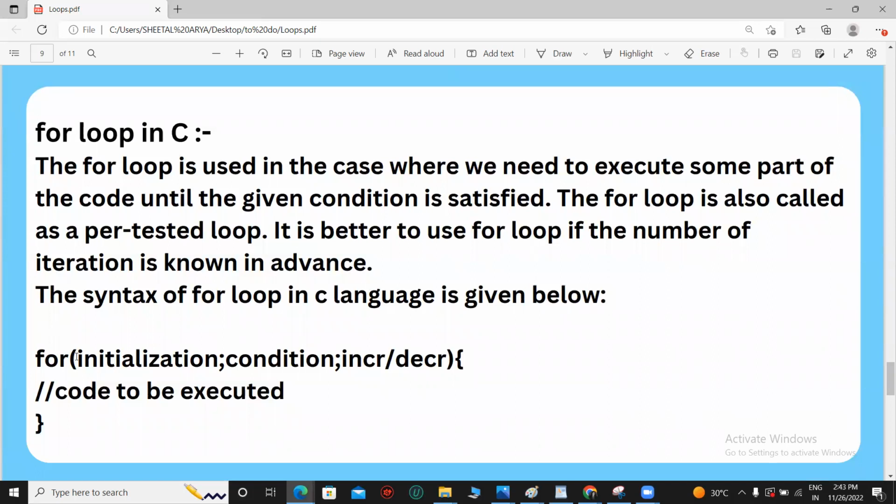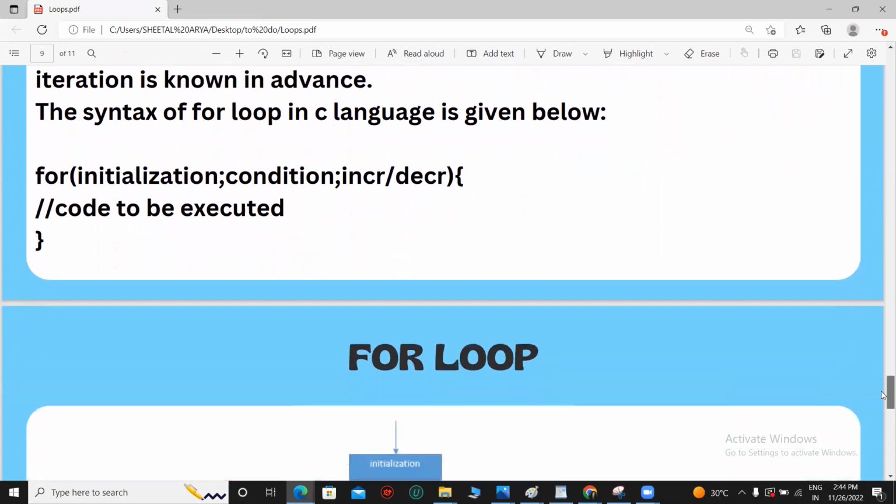The syntax of the for loop is given here. Here we need the initialization, here we need to write the condition, and here the increment or decrement we want. Then comes the code to be executed.